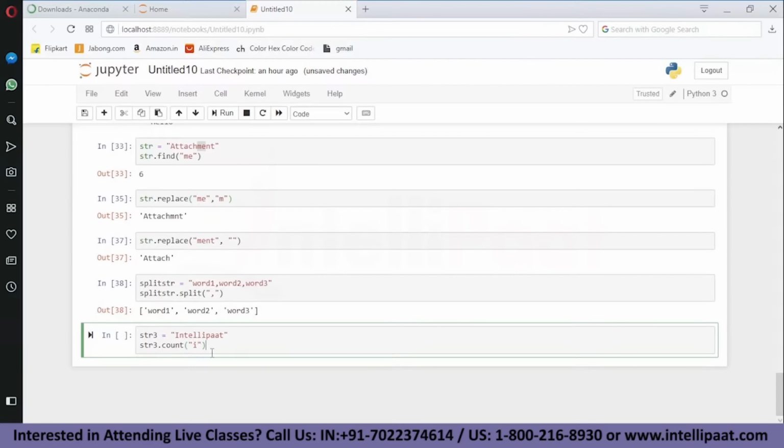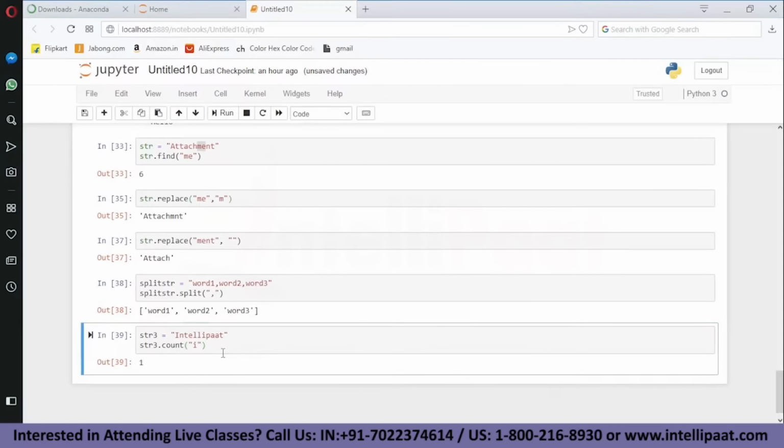So do you think it should be 2? Well, according to me, it will be 1. I'll tell you why. The output is 1 because, remember I told you Python is case sensitive, so both uppercase and lowercase are treated differently. If I'm searching for small i, that small i is just appearing once. So I got the count of small i as 1.